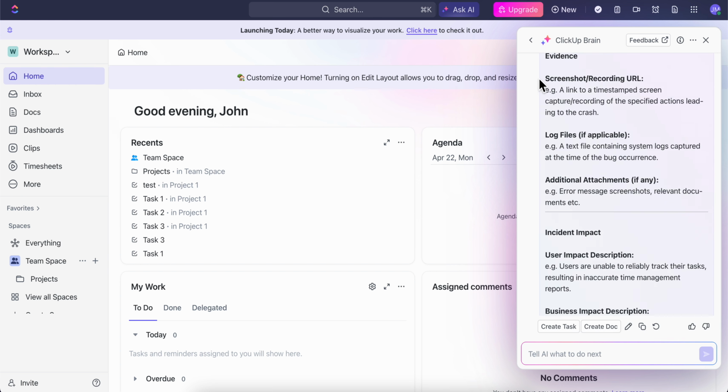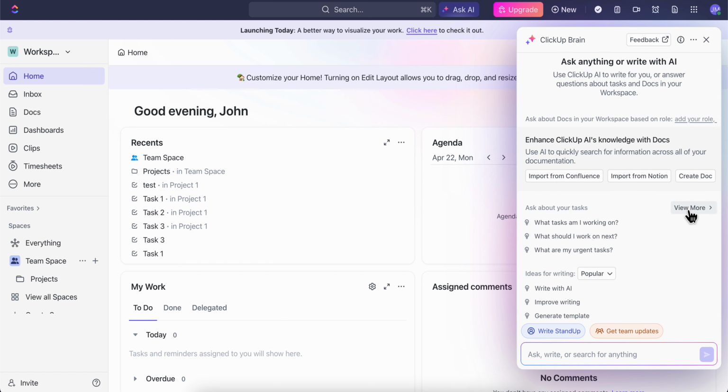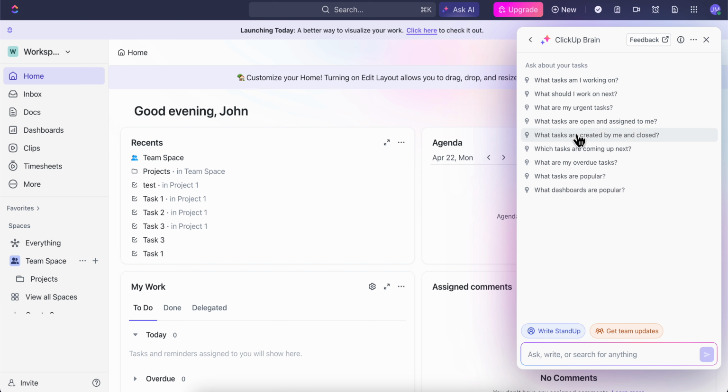So I'm gonna stop this and I'm gonna go back here, and as you can see here, you have these options here. So if you want, you can click on view more. As you can see, what tasks are popular, what are my overdue tasks, which tasks are coming up next. So you can see and you can get help from this AI, and basically this will help you with your task, and this is gonna help you complete your task faster.